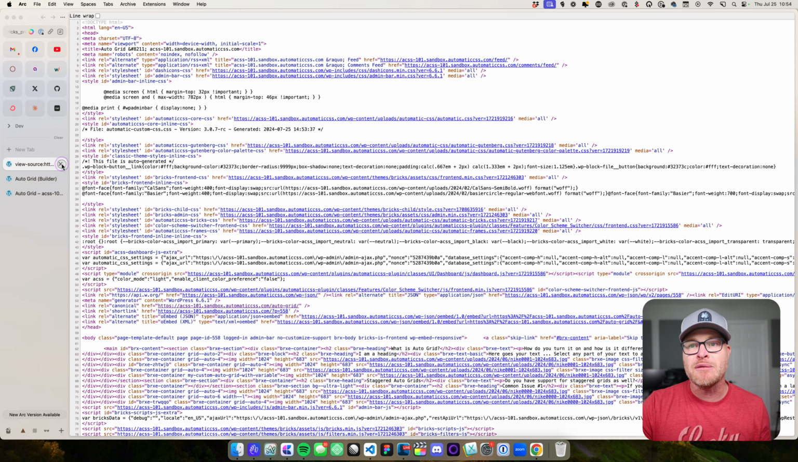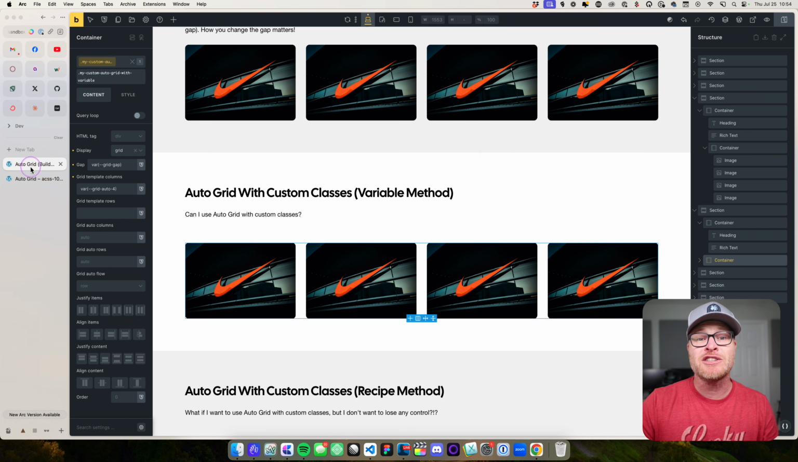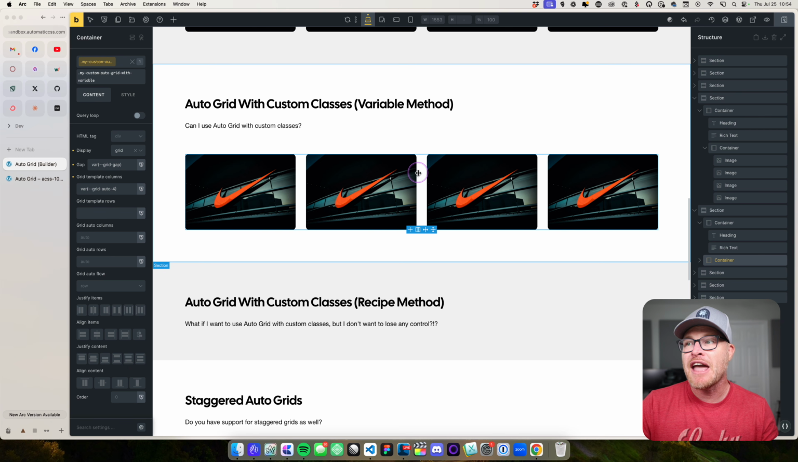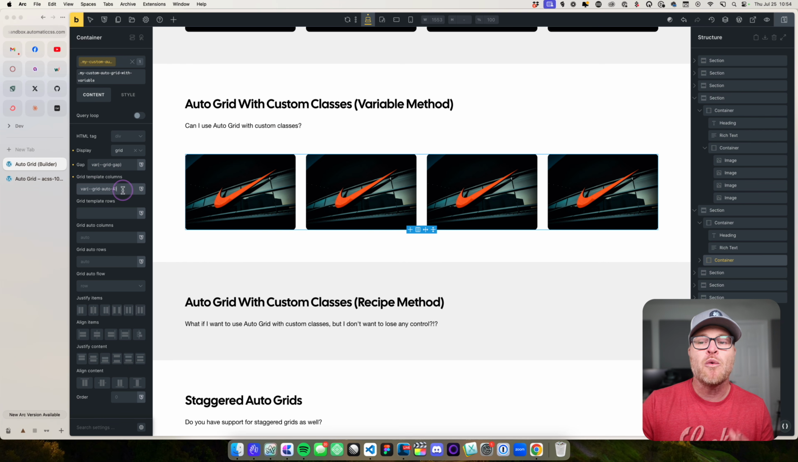So we're using a variable to do this. Now, what is the downside to the variable approach?